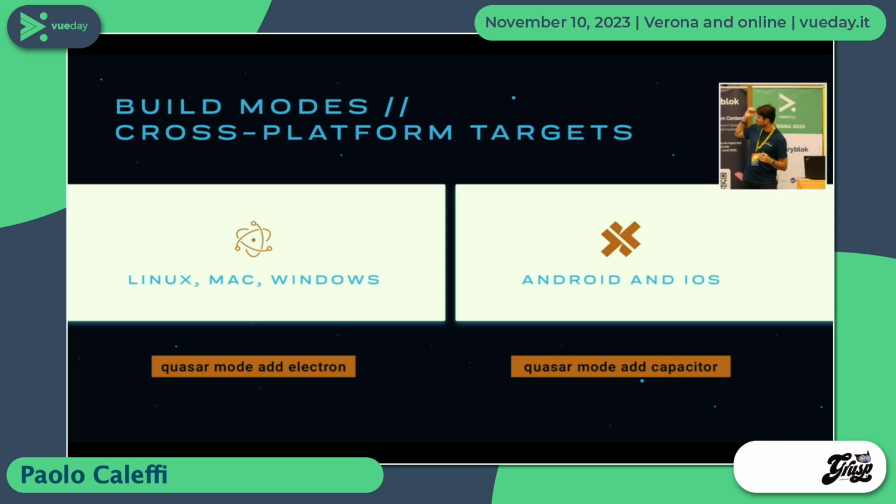And that's the same thing which happens if you use the cross-platform targets. The Quasar CLI will automatically install Electron to run on Linux, Mac, Windows, and you will also just need to run Quasar mode add Capacitor to have a working build for Android and iOS. Okay, that's probably too far. You still need to install Android Studio and Xcode, but that's out of our scope. We cannot do much about it.